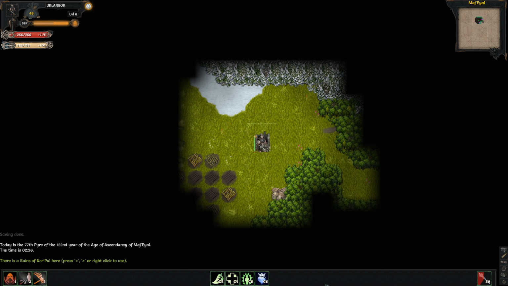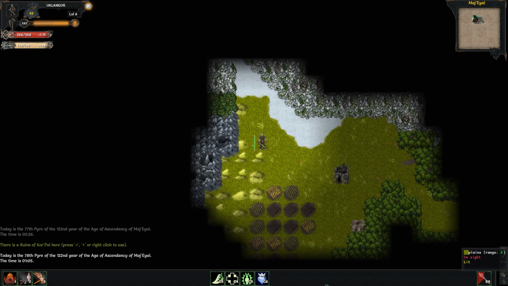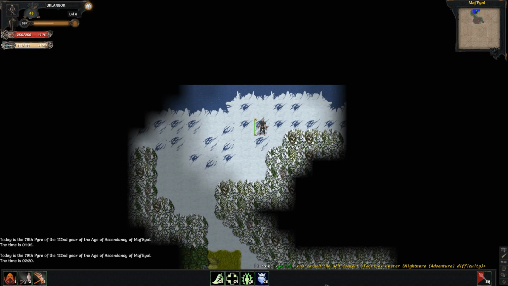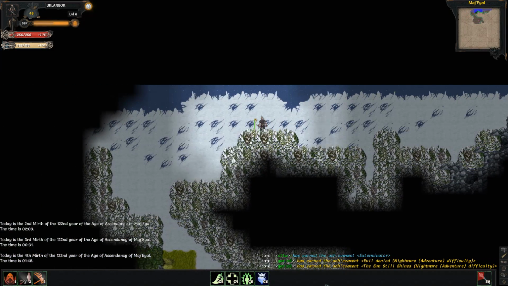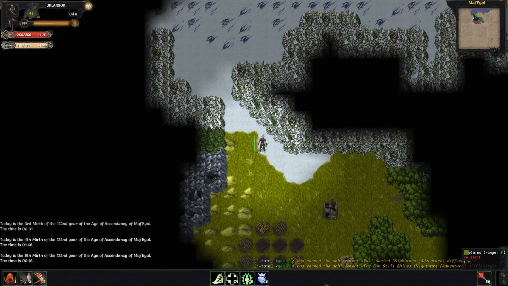The next dungeon we need to do is the Ruins of Korpul. This is the world map. You're not going to be attacked on the world map. You can, however, find random events and random dungeons while walking around. It'll be like you stumble upon a hatch, and it'll just spawn a dungeon right there.